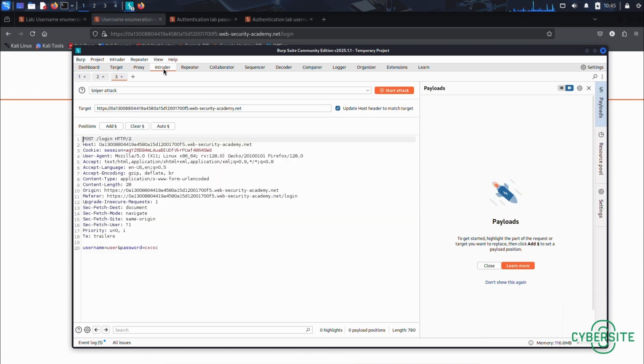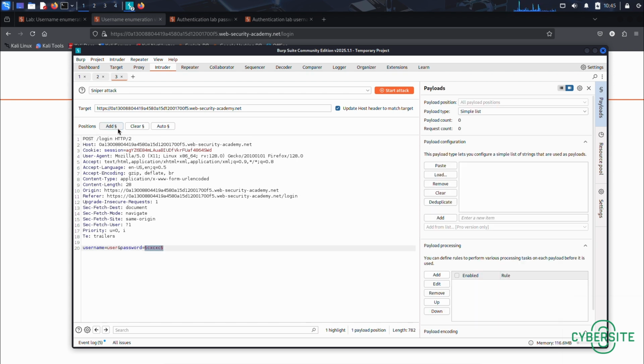come to intruder, and here instead of username, now we will highlight password and click add. Okay, that's done. Now again make sure the sniper attack has been set, and here in the payloads simple list has been selected. Now in this payload configuration area we will paste all the passwords that have been given to us.